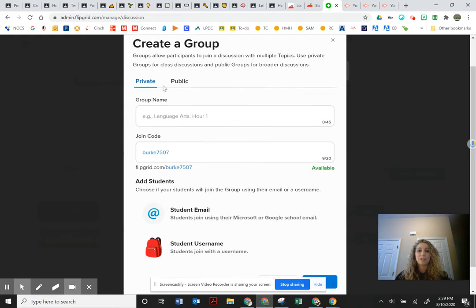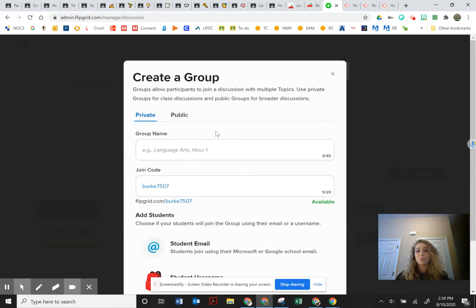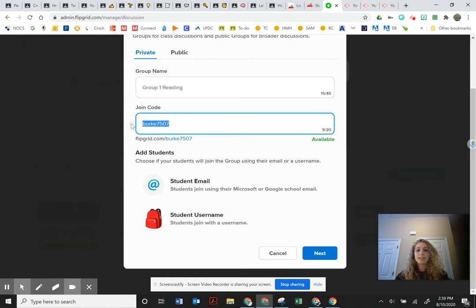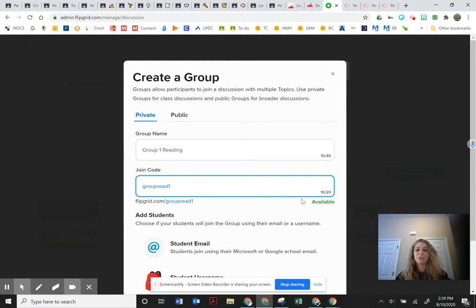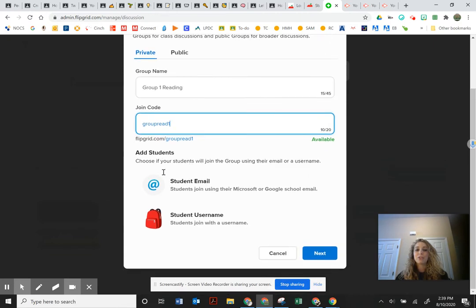There are options to choose private or public. My suggestion would just be to keep this as private groups. I can custom name my groups, but you will need to make sure that they are unique because they have their own unique Flipgrid link. And then you can choose how students join the group.